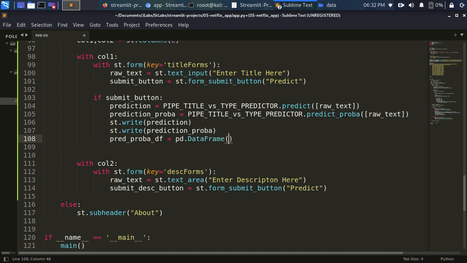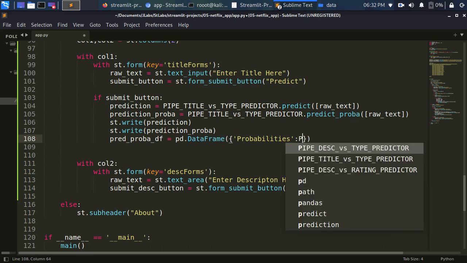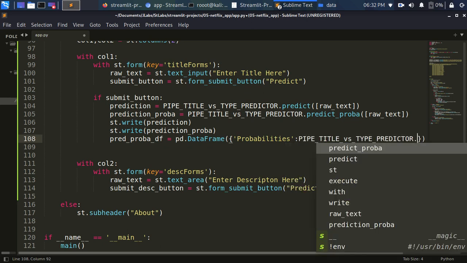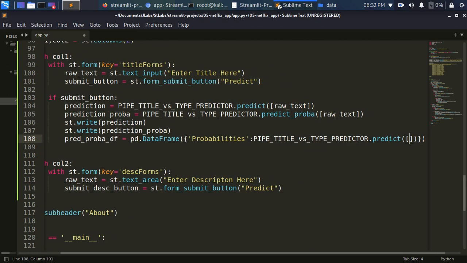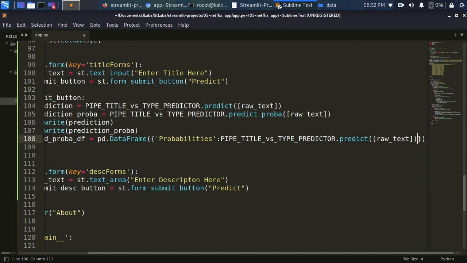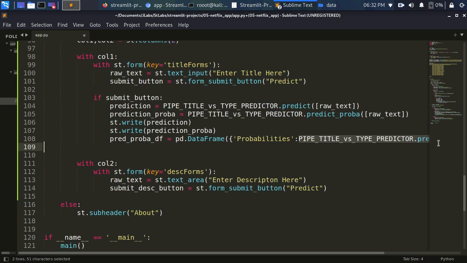Then from here, I'm going to pass in my probabilities, right? Then to get the probabilities, I'm just going to use the same thing that we did above. So let's pass in the model itself. So pipe title dot predict_proba, pass in the raw text. Perfect. You can store it inside a variable and use it, right? Anyhow it's going to be. So let's store it inside the variable so that we don't rerun the model again.